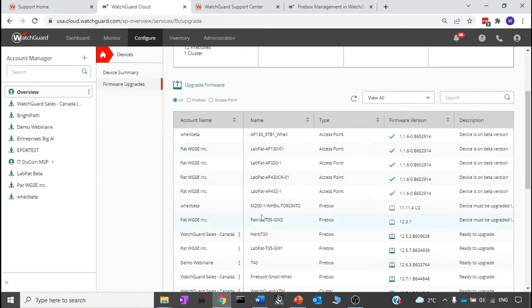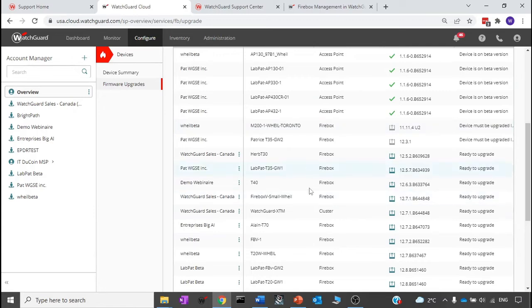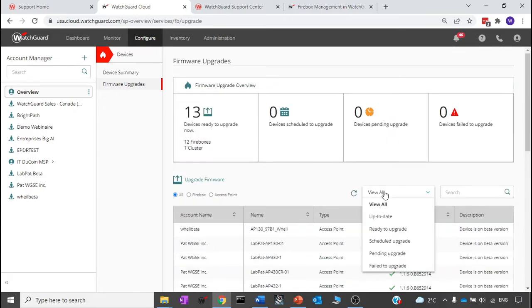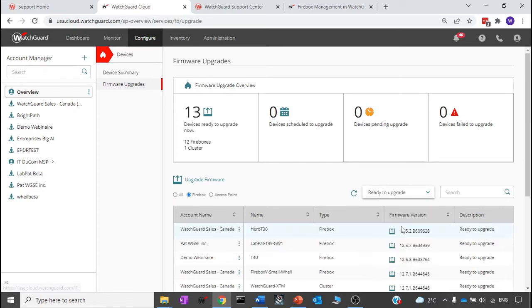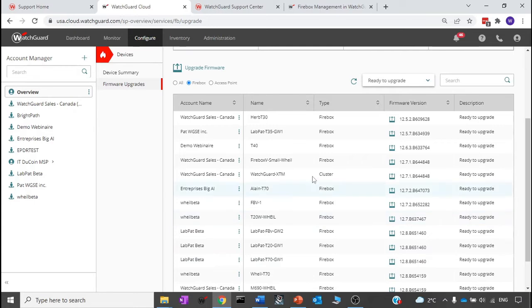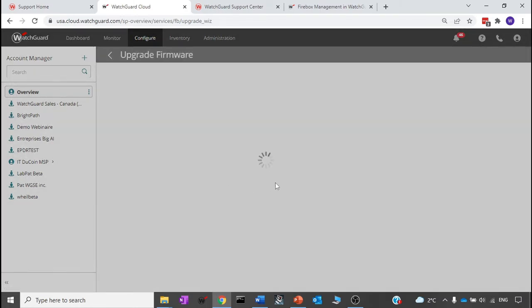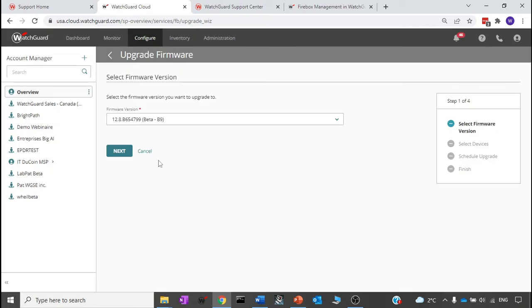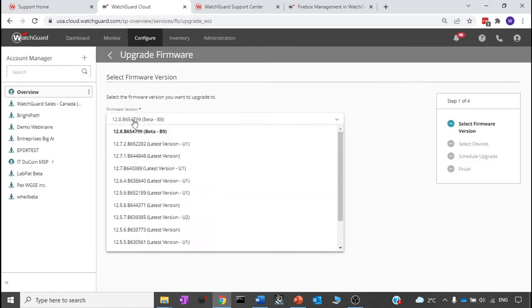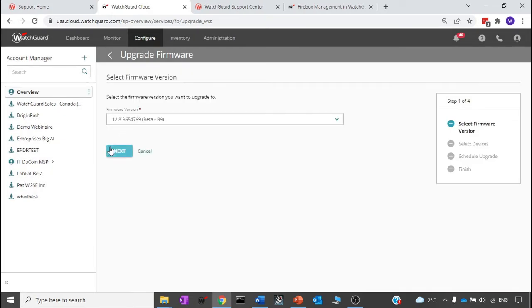So you have the name of the device in here, the type of it. For example, firewall. I just want to see the fireboxes, then I can click here and see the fireboxes. And I want to see the ones that are ready to upgrade, so I see all of them in here. Now, when I do upgrade firmware, I have the ability to do a kind of mass deployment for these devices.